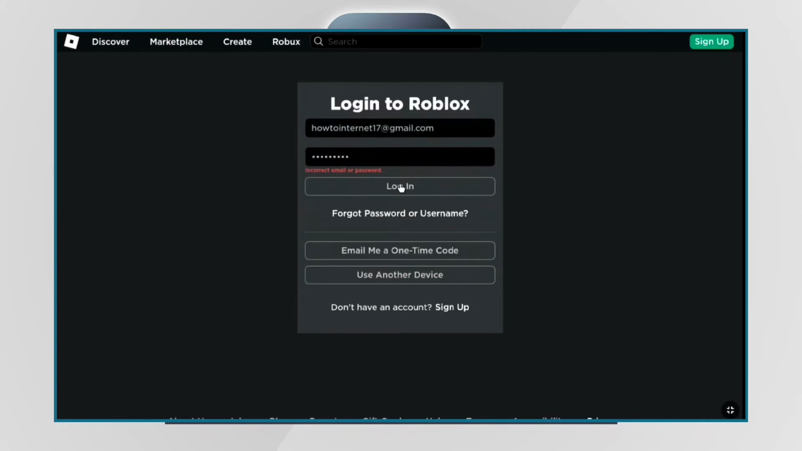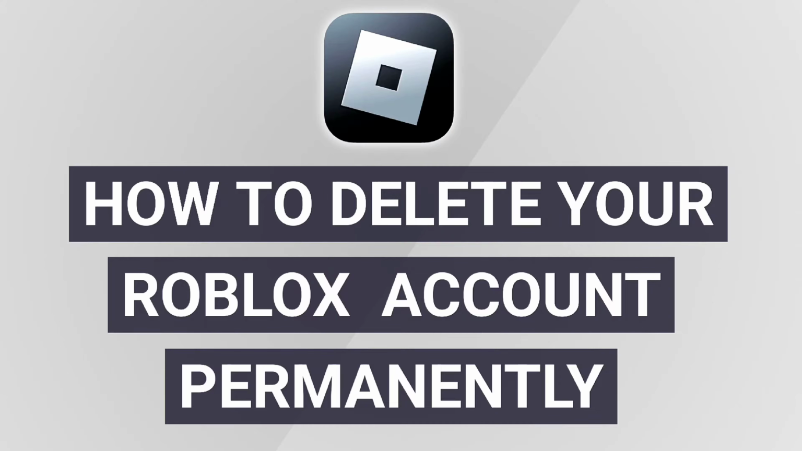And one thing I want to make clear is that actually deleting a Roblox account is not easy and fast. It takes time and patience. In my case, it took me 10 days to delete my Roblox account, and I will share everything you need to know to make this process as smooth and hassle-free as possible.